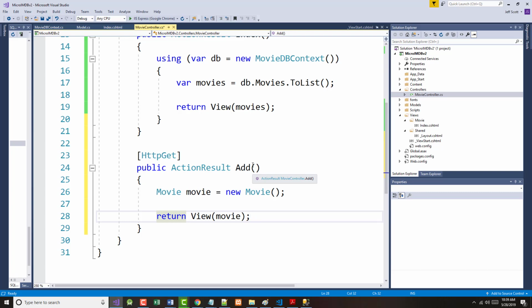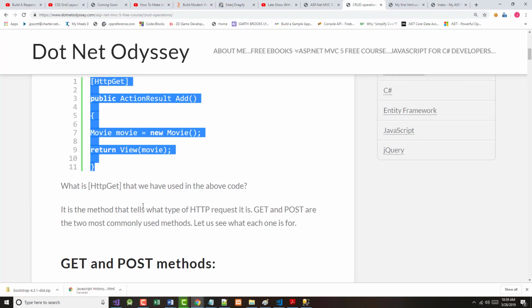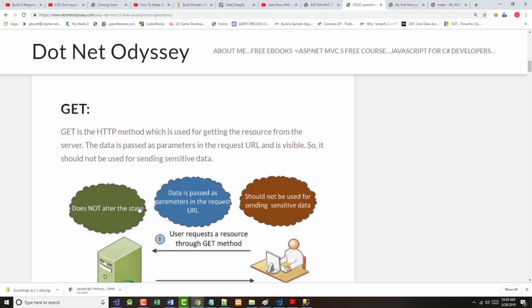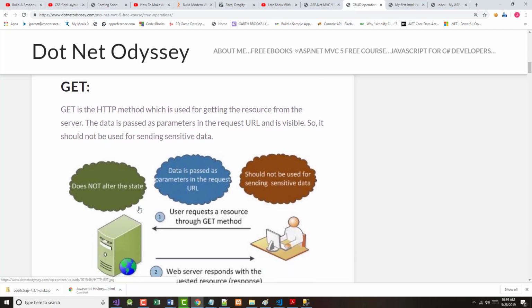So the HTTP GET right there tells the type of request, which can be a GET or a POST. And there are a few other ones, but those are the ones we're going to use virtually 100% of the time. And as mentioned in our write-up here, or in our chapter, GET is used for getting a resource. So in other words, GET kind of implies you're not writing anything.